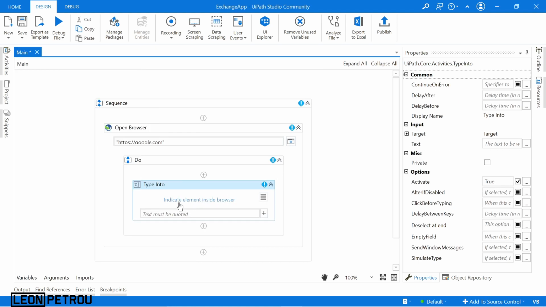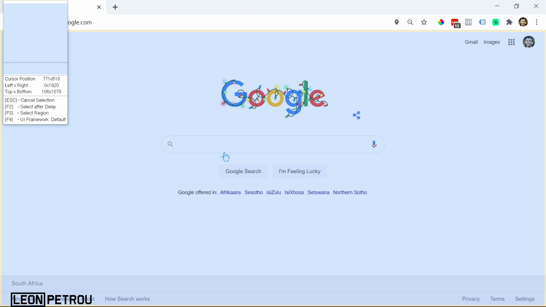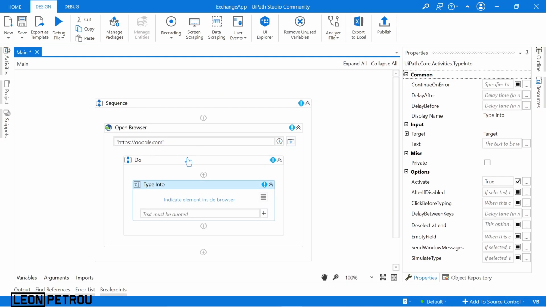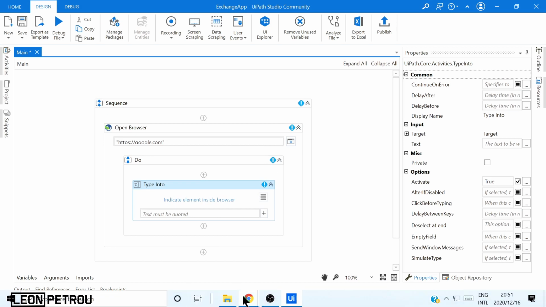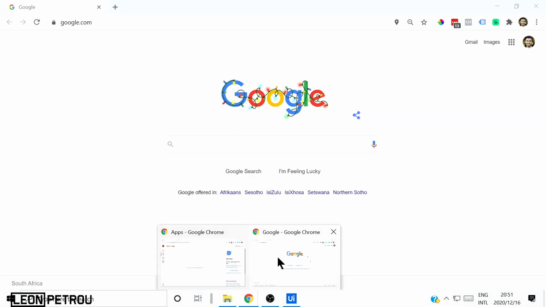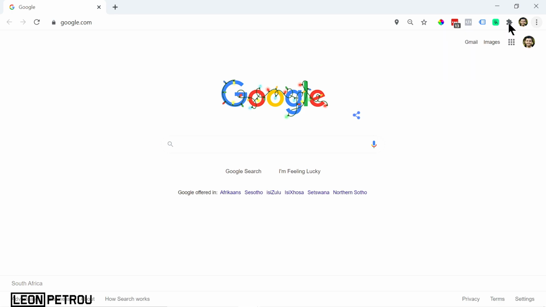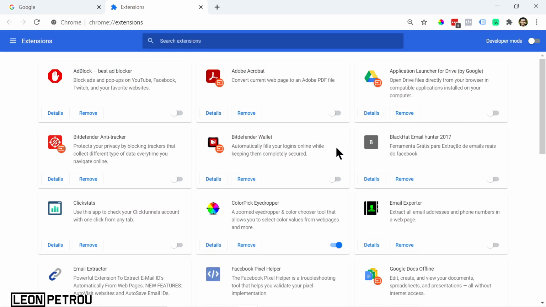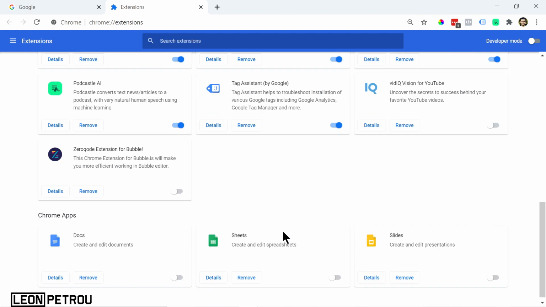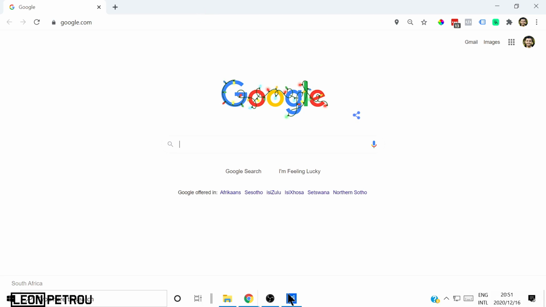And then I can indicate elements inside browser. And I can select our input box over here. But you can see how it's not working. For some reason, it thinks the extension is not installed. Let me just try again. That's not working. Let me go see. Manage extensions. Is UiPath installed? No, it's not. All right, so let's just quickly install that.